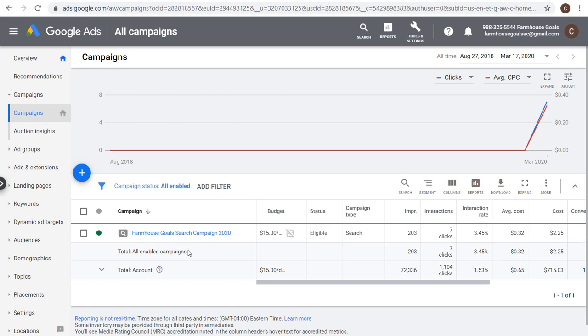I generally don't see the same type of performance from display campaigns. You will see good performance from remarketing campaigns, and I'll show you how to set up remarketing campaigns using Google Analytics and using your Google Ads account. So before we get started, the first thing I want to do is show you conversion tracking.